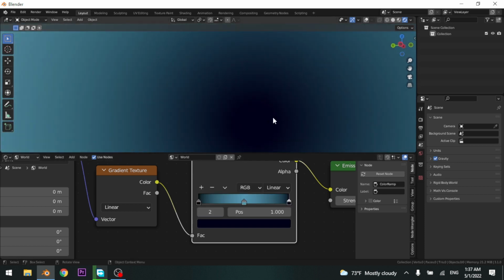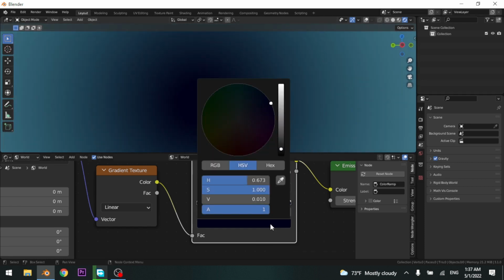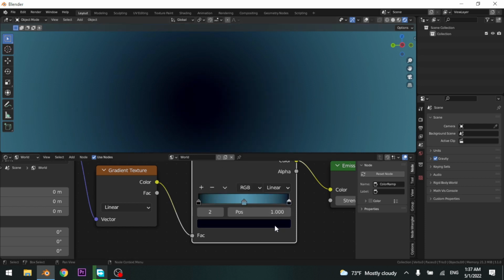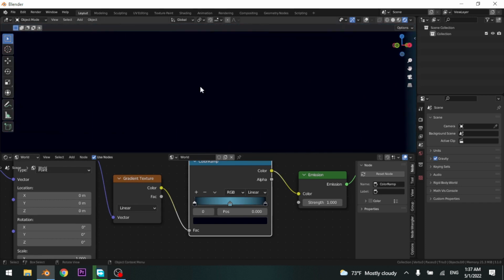You see now we are getting some pretty good effect, but it's very bluish, so I will decrease it. Then copy that color and paste it to that value, and now you will get the same color.